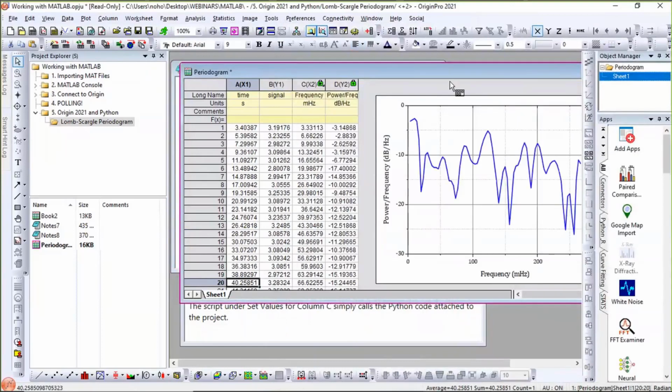And there is my periodogram. So the idea I'm trying to convey is that there is a lot you can do in Origin with free Python packages using the embedded Python, for doing analysis that Origin and OriginPro do not have, and you may not have in MATLAB either. So you can use MATLAB with Origin and with the embedded Python to further enhance your analysis capabilities.